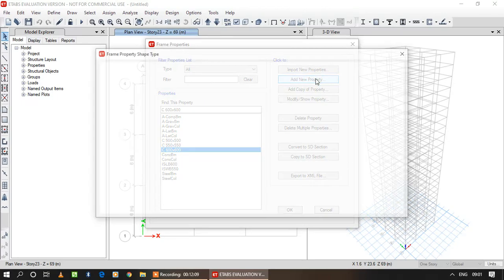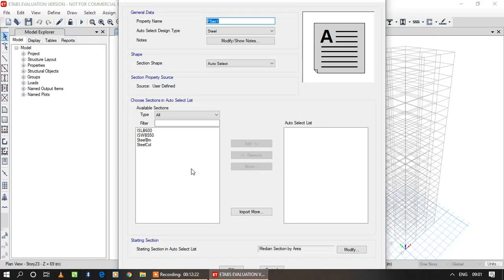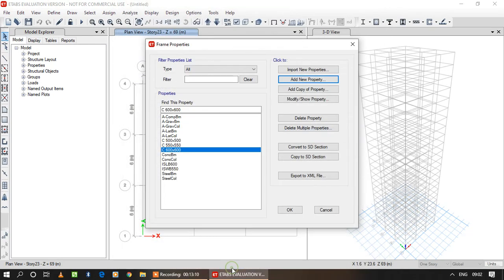So for this, again go to add new property, then go to the add auto select list here, auto select list, and now select. Okay, so give name here, column auto select, then select design type as concrete and select 3 columns and add this to the auto select list. Okay, now click OK. Here OK is at the bottom.